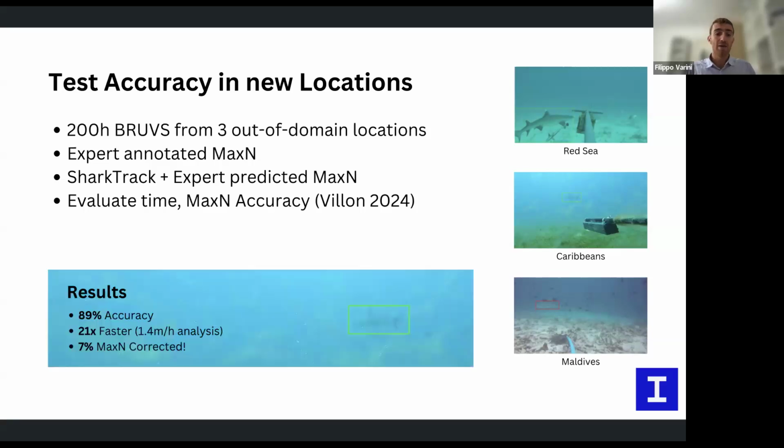What did we find? First of all, we found that it analyzes videos with 89% accuracy. We also found that it analyzed them 21 times faster. But the coolest thing for me is that we found that in 7% of the cases, SharkTrack found sharks or rays where analysts did not find them, like in this example here. And this for me is super interesting, because it demonstrates how the union of human expertise and AI can achieve much better results than human or AI alone.